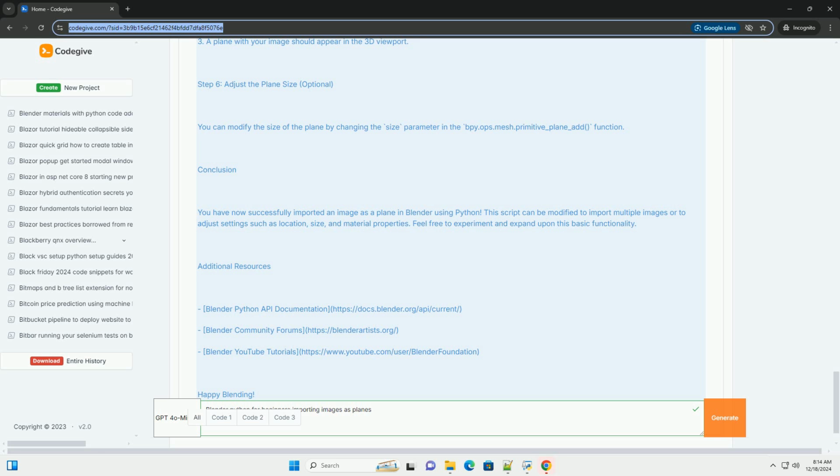Python. import bpy. Specify the path to the image. image_path equals "/path/to/your/image.jpg". Change this to your image file path. Make sure the image exists. If not bpy.data.images.get("myimage"): Load the image. img equals bpy.data.images.load(image_path). Else: img equals bpy.data.images["myimage"].